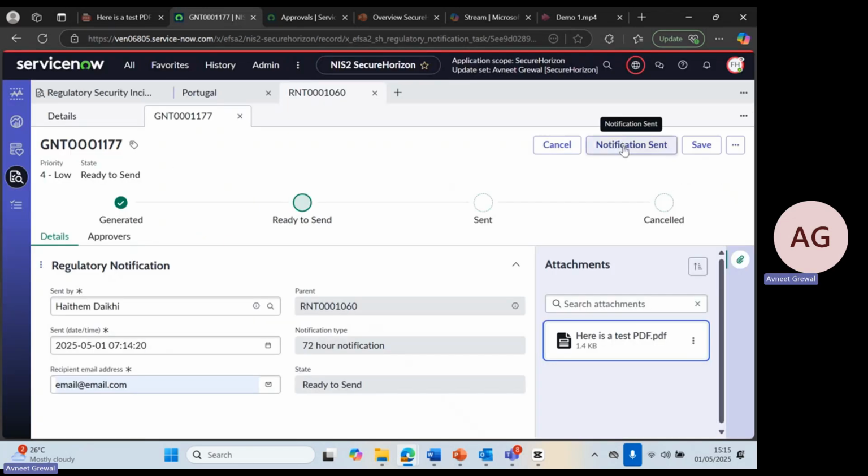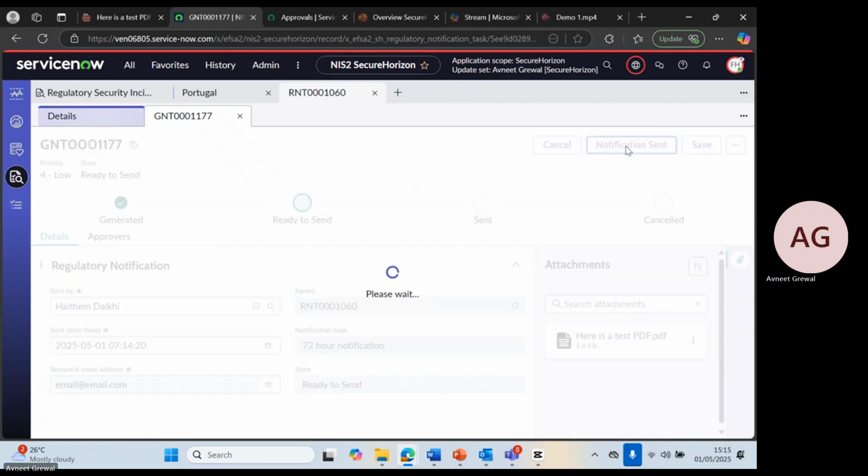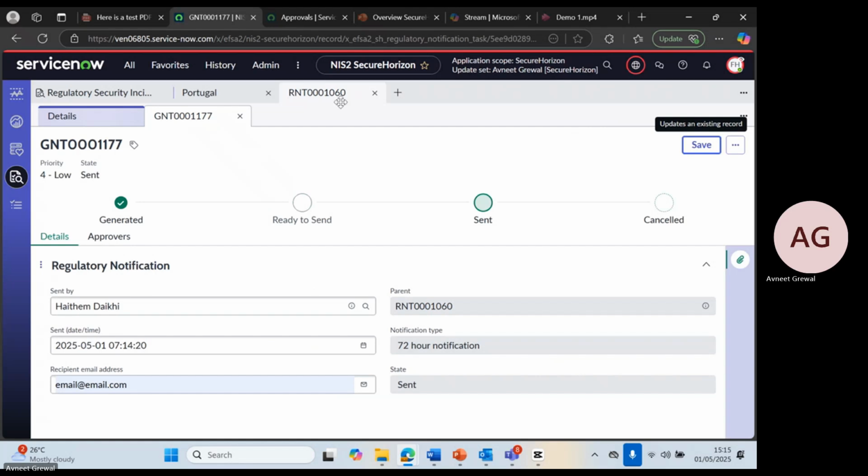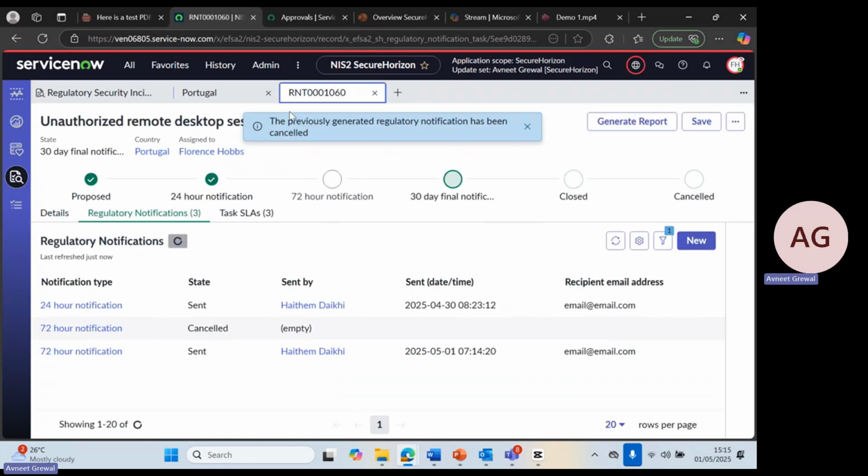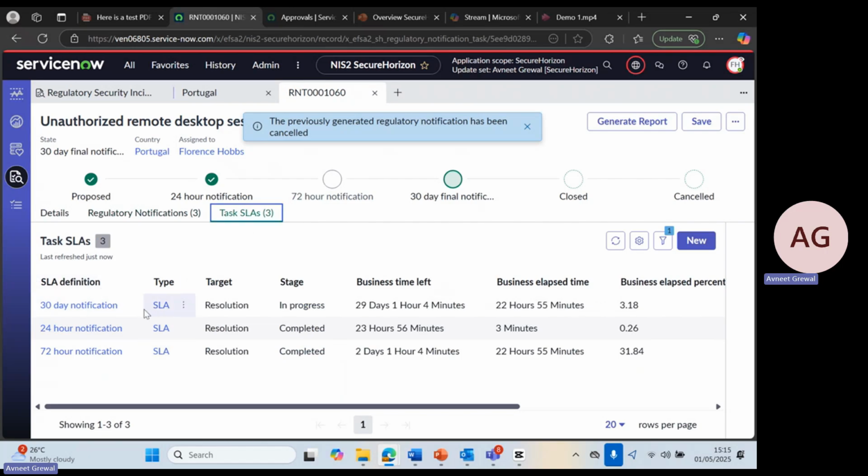Once we're happy, we can press this notification sent button. And then, if we move back into the parent record, we can see it's moved forward into the next state, and a new SLA has been generated.